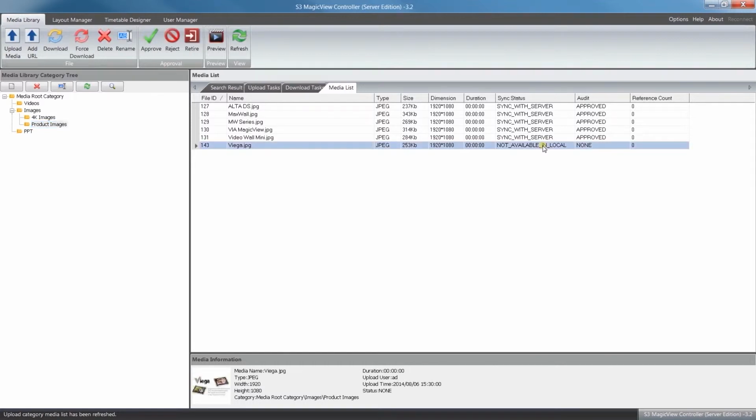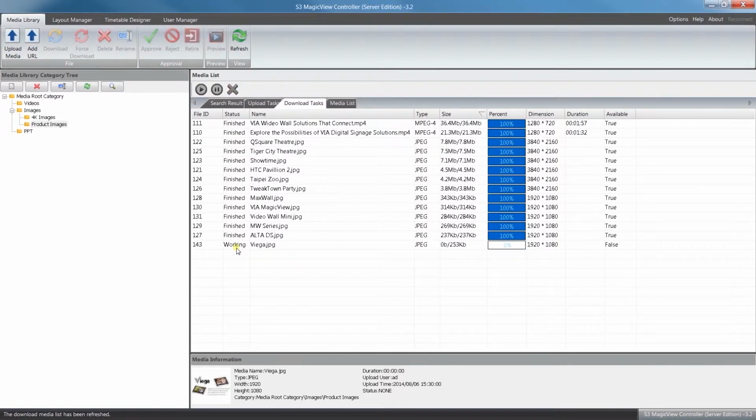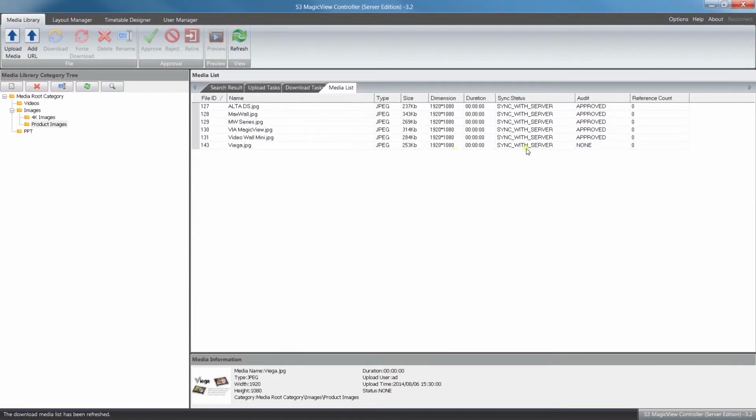So for me to pull it in to my local machine, what I can do is I can select it and then go up to the top. All of these icons here relate to the media. They give you functions to do with that. So I'm just going to select download. And there we go. Go back to our media list. Now we can see it's changed to sync with server, but our audit is none.